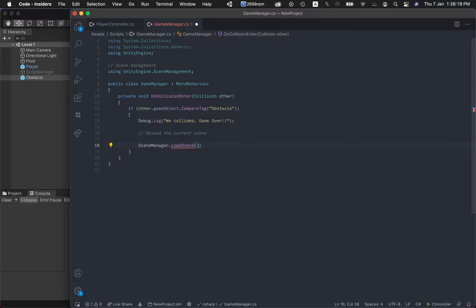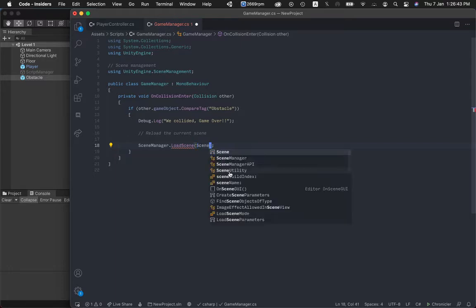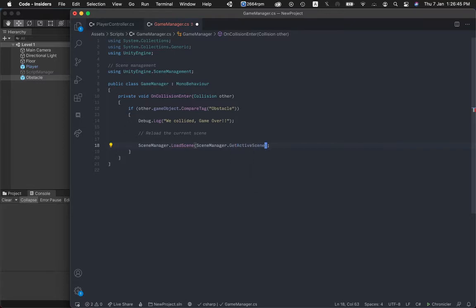and instead of passing in a scene name you can just pass in an integer. Did I forget how to do this? No way I did. Yeah, scene build index. Sorry about that. So there's something called the scene build index, and we're just going to pass in the scene that we're in, which is just going to be SceneManager.GetActiveScene().buildIndex.